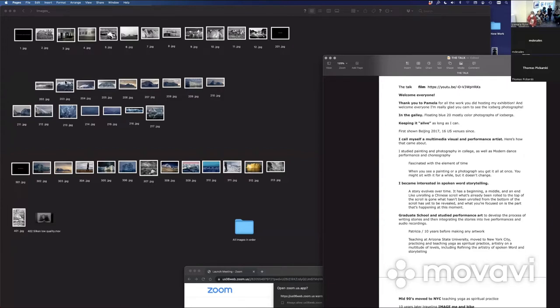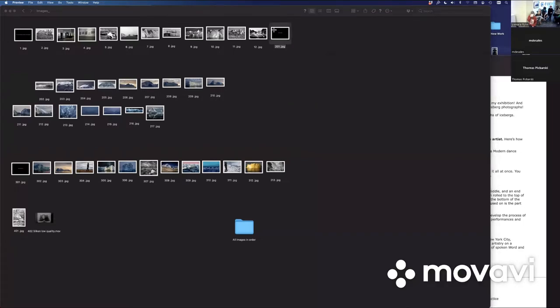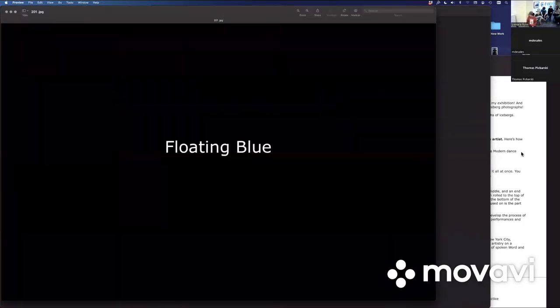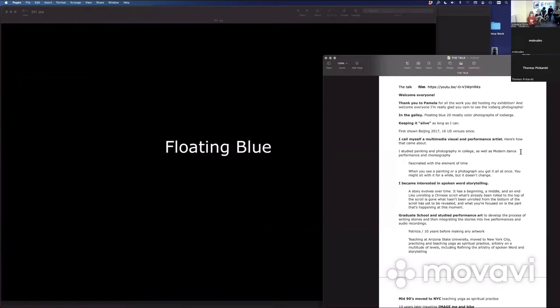So this exhibition is called Floating Blue. And this originated over the years between 2009 and 2017. I started going to Greenland in 2009, and it took about 6 or 7 years to put together enough images to have this entire exhibition.